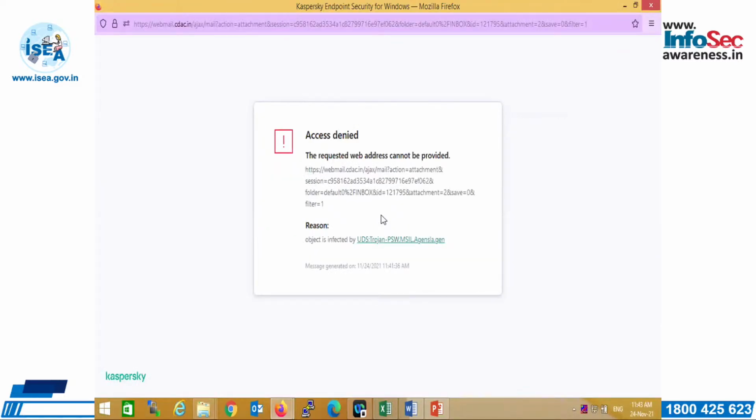Another scenario is where you can be attacked with fake pop-ups, such as: access denied, requested web address cannot be provided, with the mail ID or URL given, and the reason given is object infected by UDS Trojan. The moment someone clicks it, it will lead to the installation of this Trojan on your system.